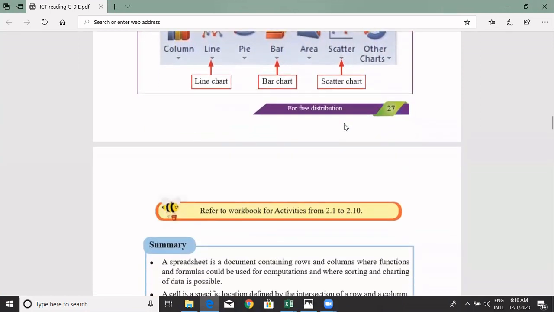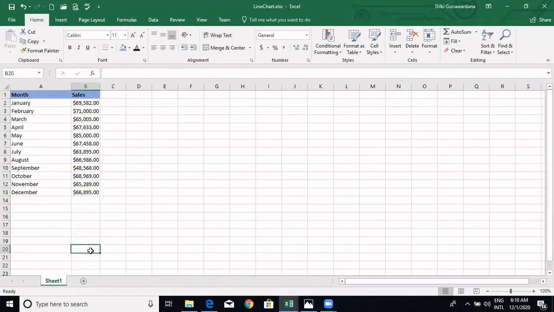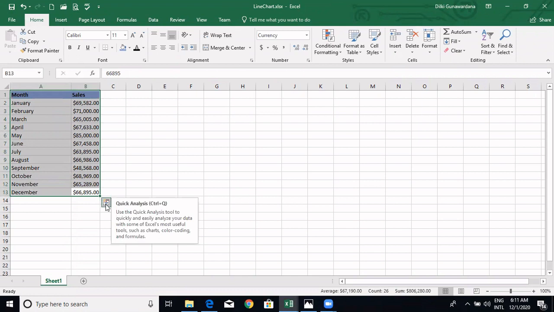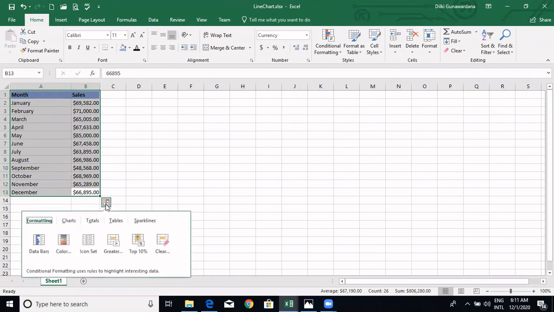Okay, so I will explain. I have taken some data like this. It has months, January, February up to December, and sales figures. To make charts, you select your data set, and here there's a small quick analysis icon. If you click it, Excel will suggest the best charts for you.